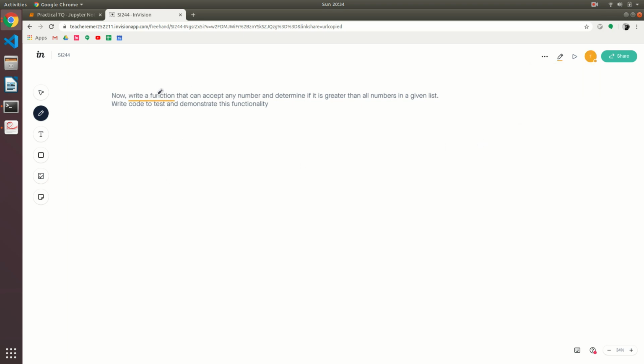We know that they want a function, which means that we're going to have the def keyword come in some way. Def. Okay, so that can accept any number, all right, and determine if it is greater than all the numbers in a given list. So it wants to accept two things, okay?